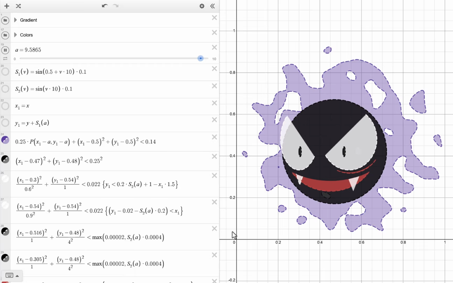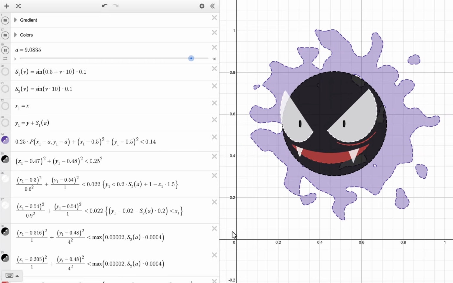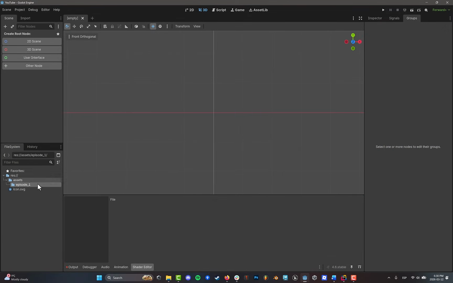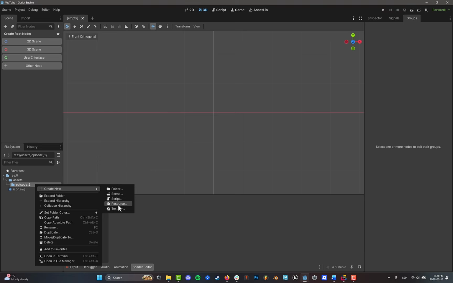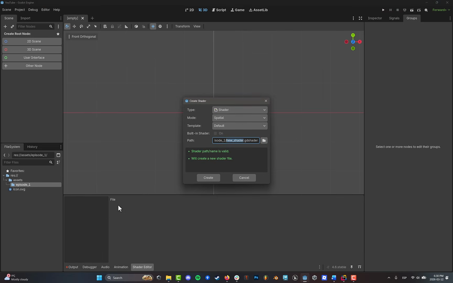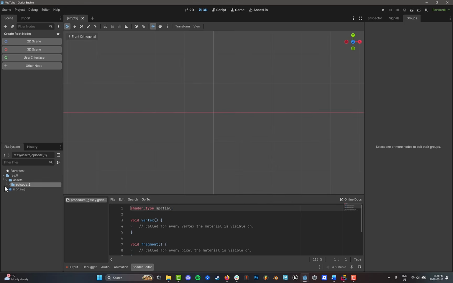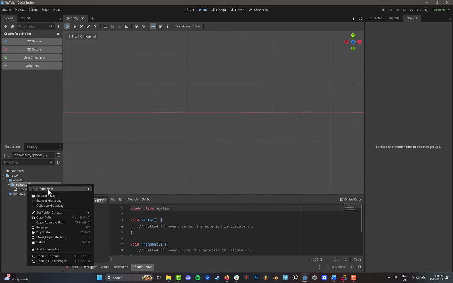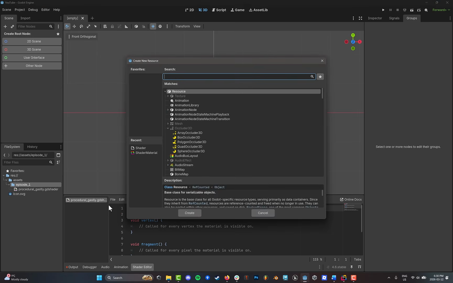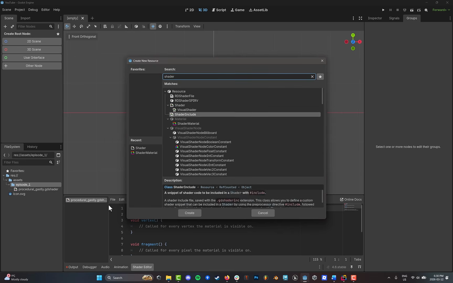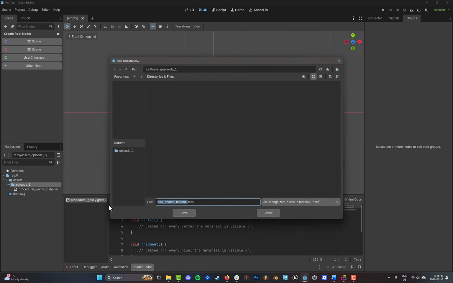Now we need to translate all this into a shader in Godot. To do that, I'm going to create both a shader and a shader material inside my project. To keep things simple, I'll name both of them Procedural Gastly. The reason we are using a shader material is that this type of material doesn't come with predefined properties. Instead, we can define them manually using GDSL code.